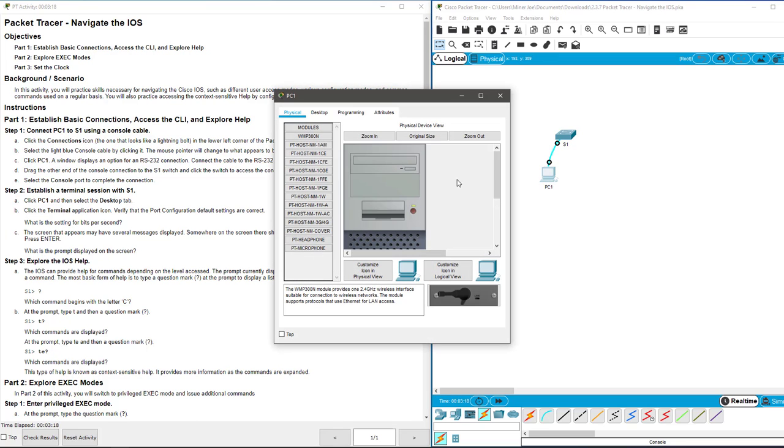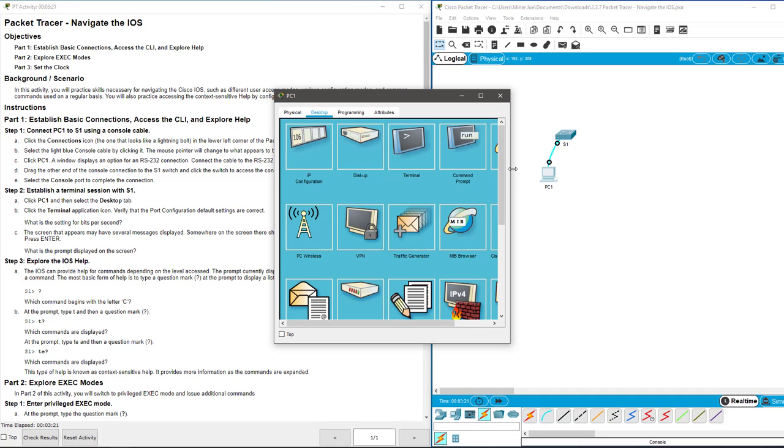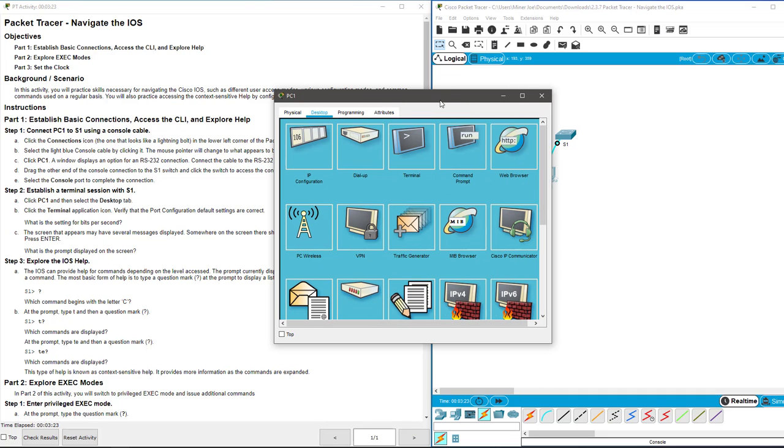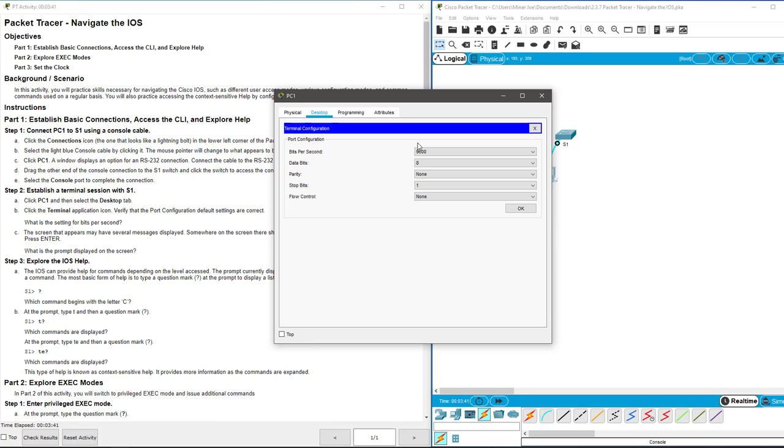So from PC1, we're going to head over to desktop, and from desktop, there's a whole bunch of different applications that you can use here. One of them is called Terminal, and this is your hyper-terminal emulation product. So it says, open the terminal emulator application. In a desktop environment, this would be PuTTY or TeraTerm. For Packet Tracer, though, it's just called Terminal. It's like Command Line, but it's a little different because you're using RS-232 to connect to another device. When we go to the Command Line, we're actually looking at a CLI for our local device. But this is going to connect us to a different device.